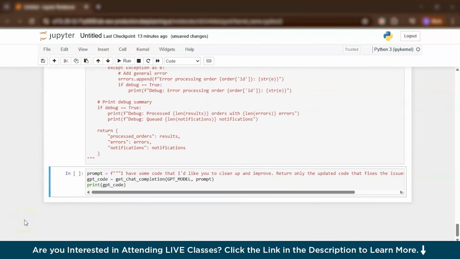So basically it creates a prompt string called prompt using the F string. It tells the AI to clean up and improve the Python code stored in the code snippet. The prompt specifically asks the AI to return only the updated code. Next, get chat completion sends this prompt to the selected GPT model using the previously defined function. This function calls the OpenAI API and gets a revised version of the code as a response. Finally, we are printing the GPT code, which displays a new version of the code so you can review or use it.